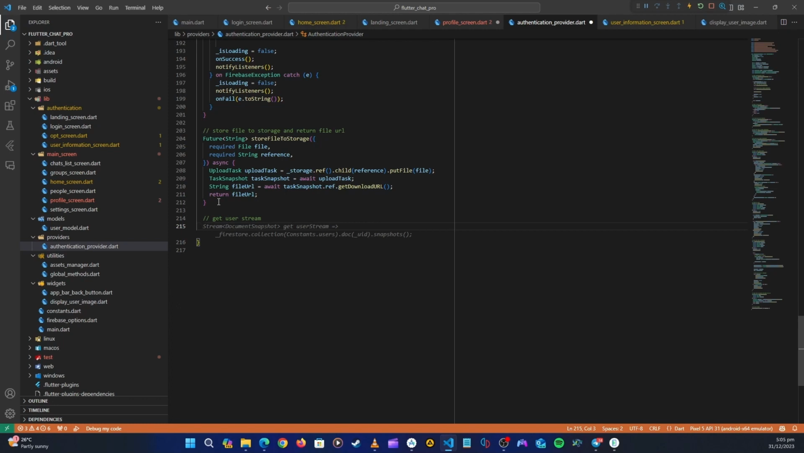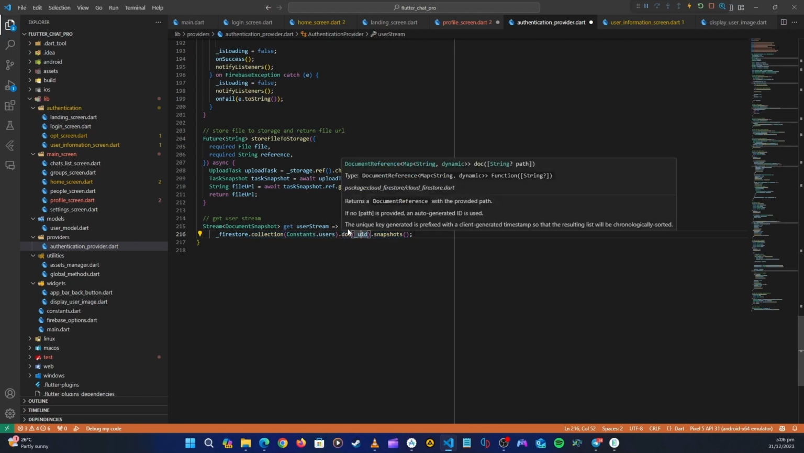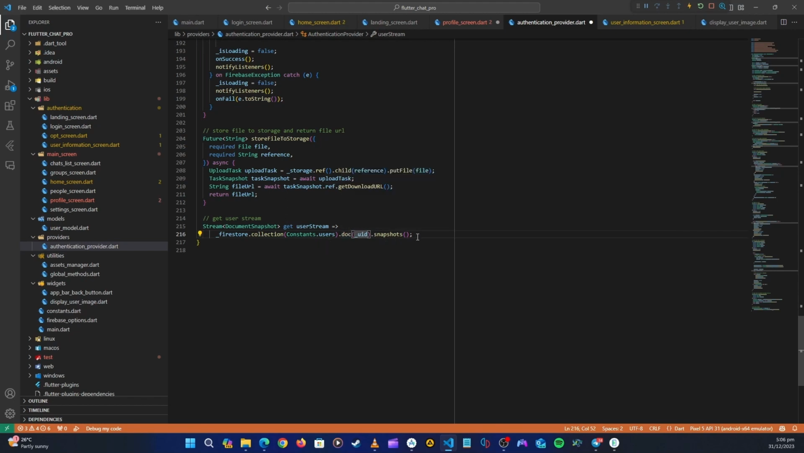So let's click that. So here this is a user stream. It's getting firestore.collection inside the user, and then inside the UID, and then it's getting the snapshot. Okay, this is correct, but we don't want to get from this UID. We want to get from the UID that we pass in, because this may not only be the current user.